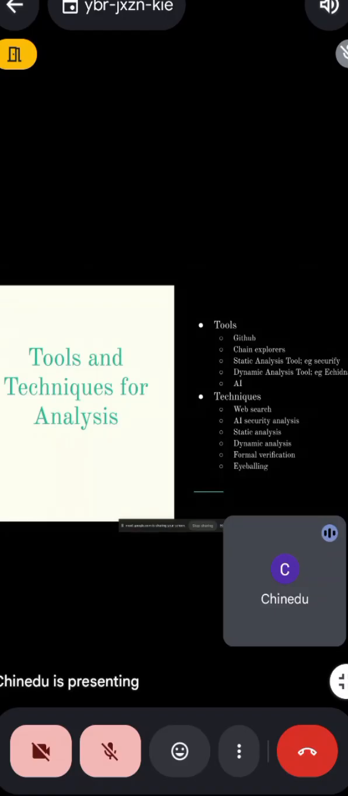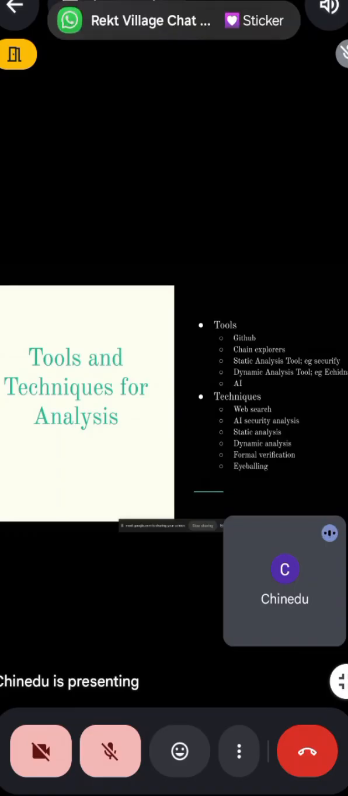So other tools that you could use, which are out of the scope of this presentation, are static analysis tools like Securify, and you can use dynamic analysis tools like Echidna, and of course you can use AI. And I will show you how to use AI to check for potential issues with a smart contract.